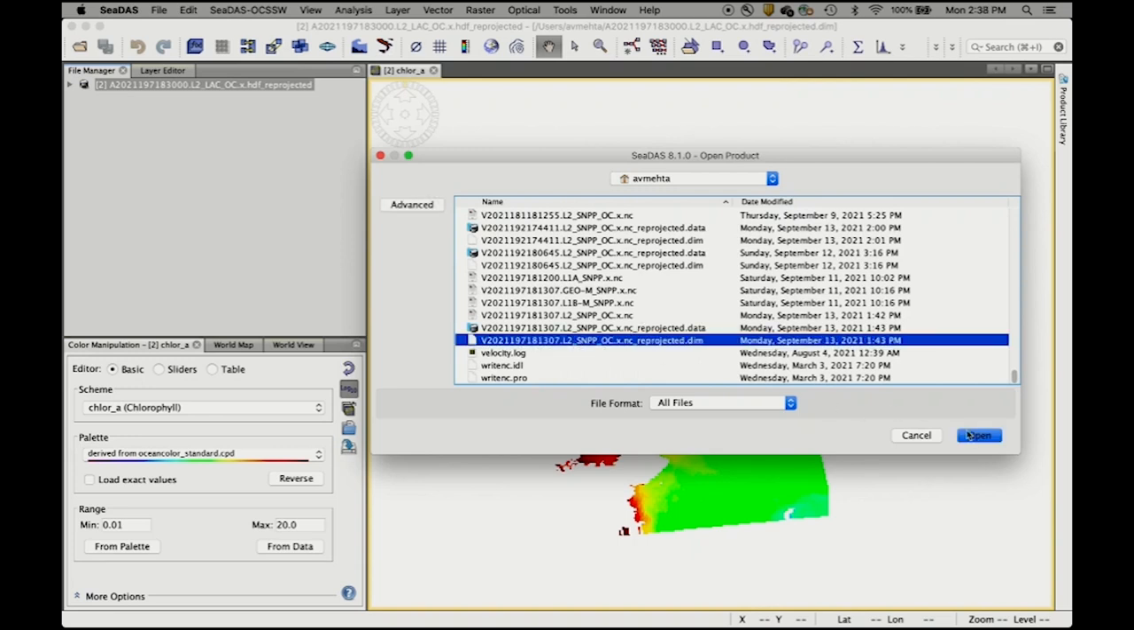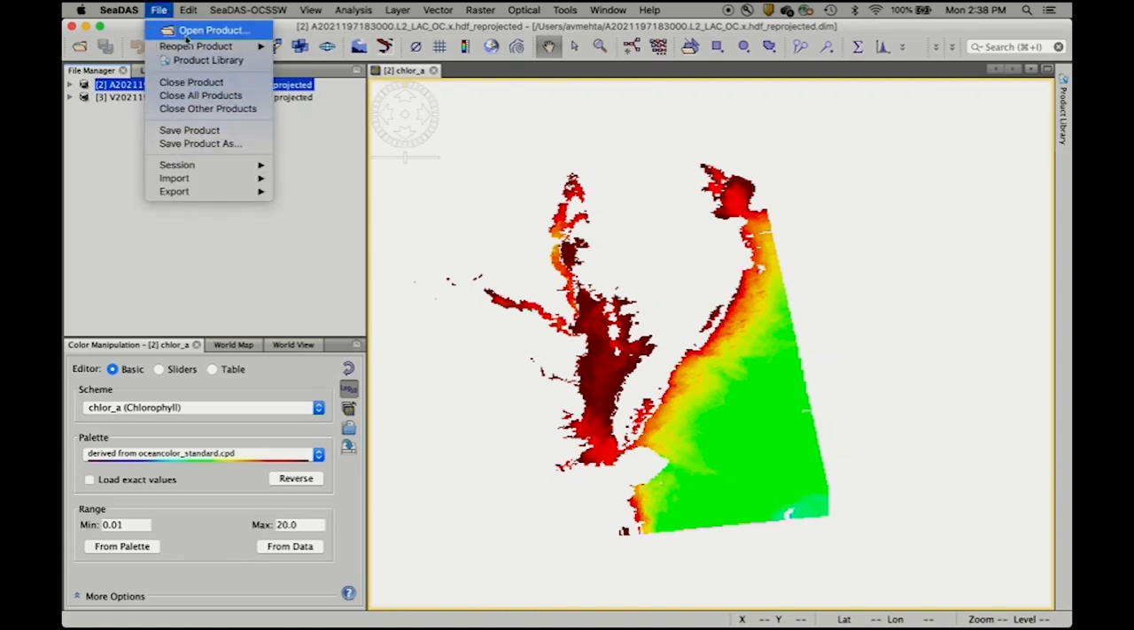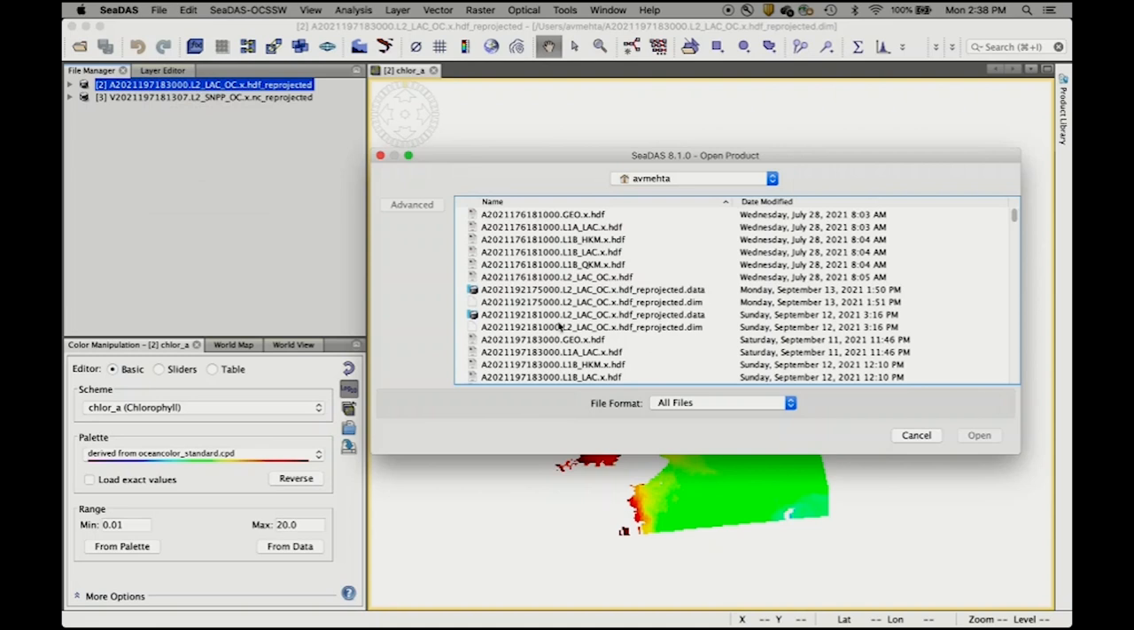So this is the reprojected file. This is both for Chesapeake Bay. Now recall that we have another case study area, and we downloaded data for that region last session also, for Rio de la Plata in South America. And I have gone through the same process for MODIS and VIIRS, starting with level 1B and getting to level 2. We can open the product here.